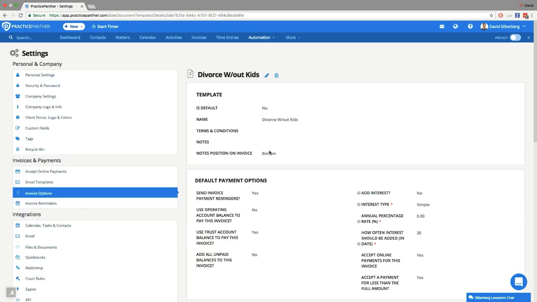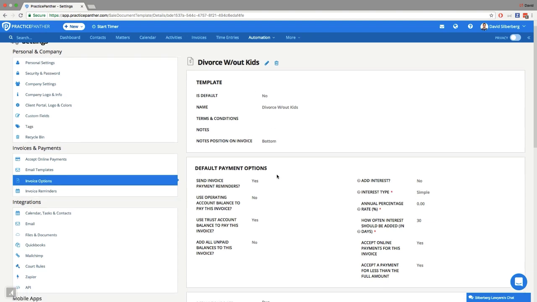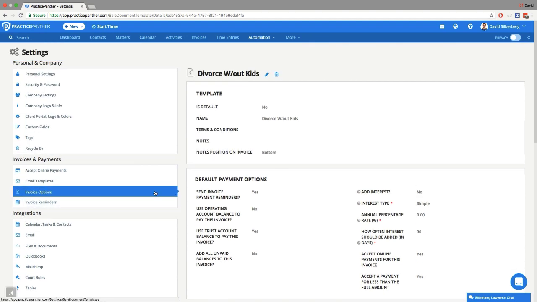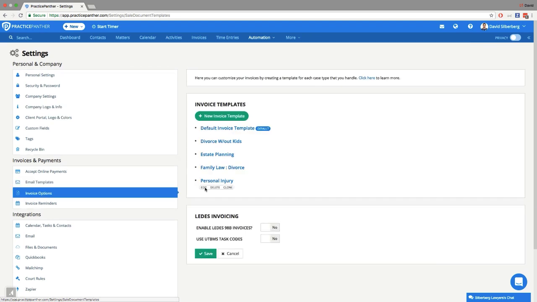Once you are done saving your template, it's going to leave you on the template page to review it in case you ever need to. If you want to go back to making more, just click on invoice options on the left once again, and you can go ahead and continue creating additional templates or editing any existing ones, whatever it is you have to do.